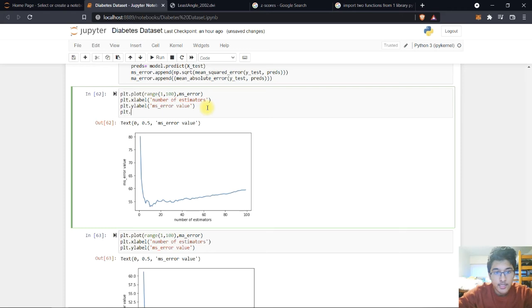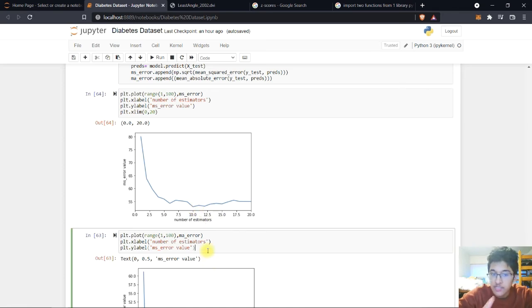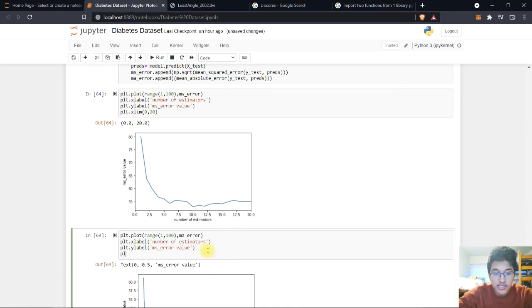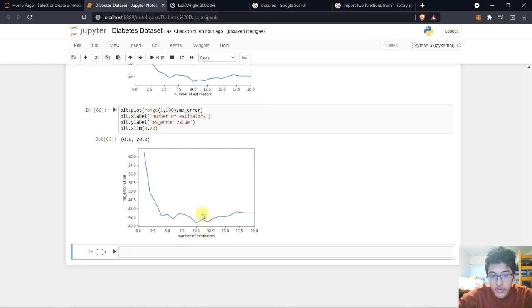So plt.xlim from 0 to 20. And we can see 10 is where it's at. That's when our mean squared error is the lowest. So plt.xlim, let's do the same thing, 0 to 20. Again, 10 is where it is.